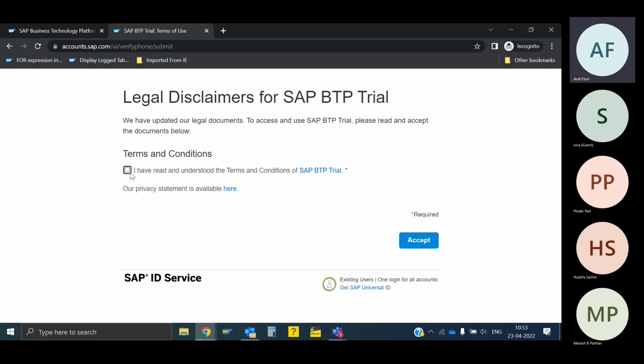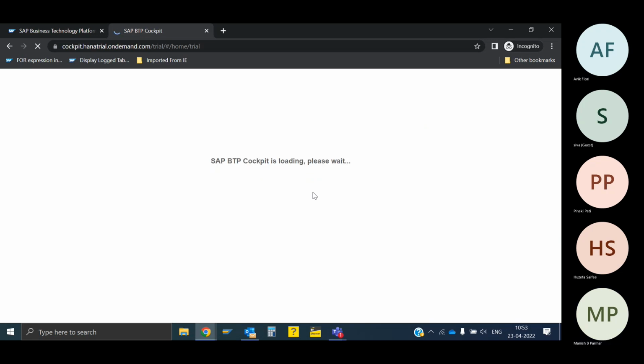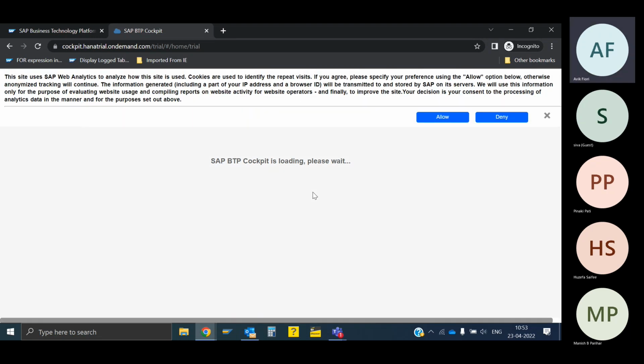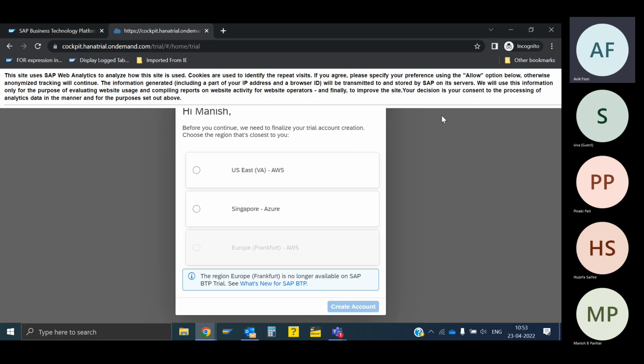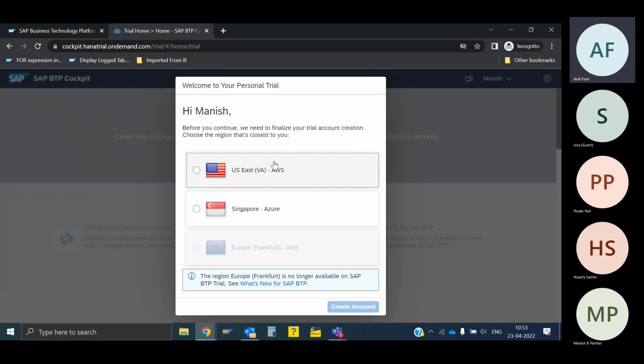Okay, now click on the checkbox, accept. See, now it will log in. It will take you to the SAP BTP cockpit. Generally, the cockpit is the only place where we will do all the basic configurations like destination.